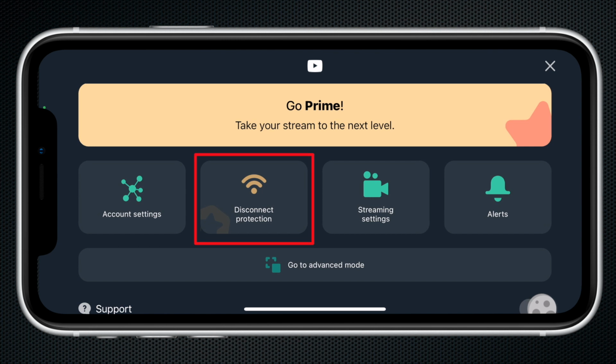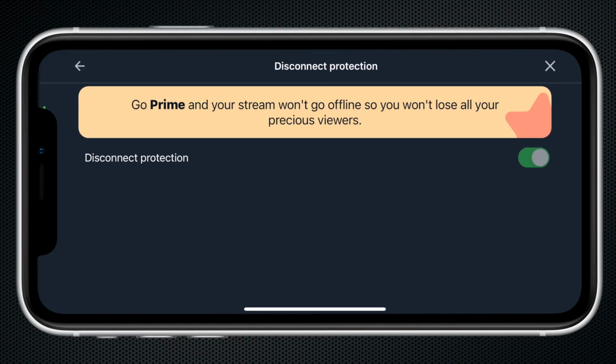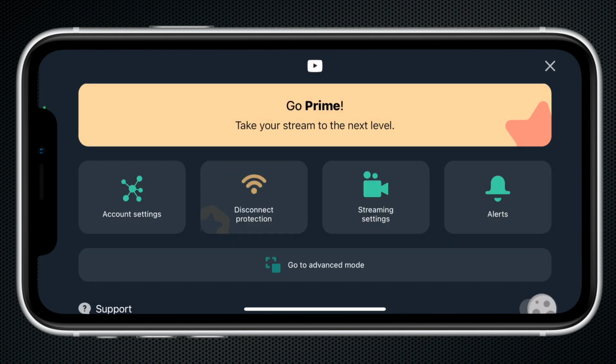Disconnection protection, you can see that button has the prime yellow instead of the green, which means it's a prime feature. So if I click on that, it's going to have the toggle switch grayed out and basically want me to buy prime to use that feature. I've talked about the disconnection feature in previous videos.